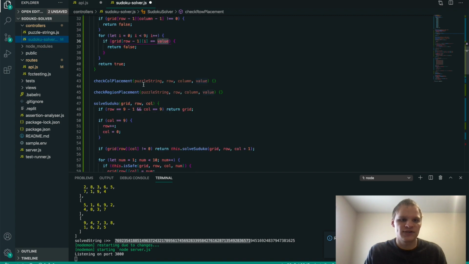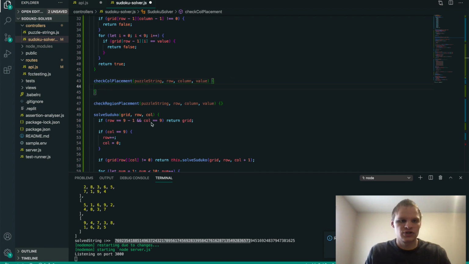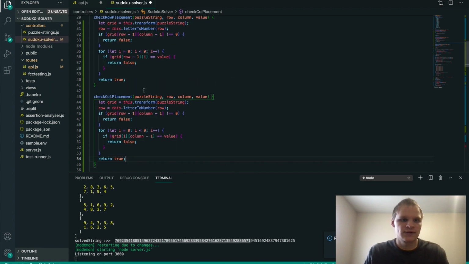Check column placement. This one's pretty easy as well. The check region placement is a little bit more complicated. So for check column placement, we do the first two things as the other one.